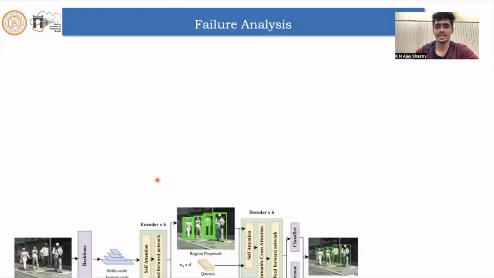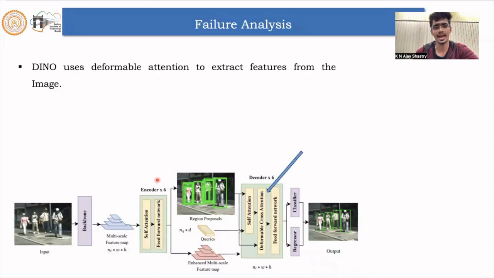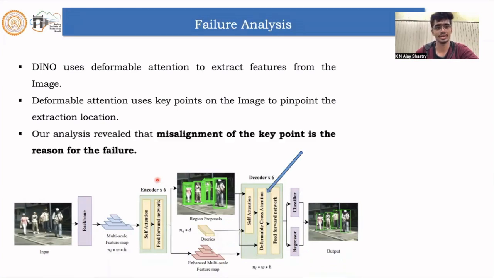Our task is to investigate the failure, and our analysis revealed that the feature extraction module was the reason behind this failure. DINO uses something called deformable attention to extract features from the images. Deformable attention uses key points on the images to decide the locations from which features can be extracted. Our analysis revealed that the misalignment of the key points is the reason behind the failure.